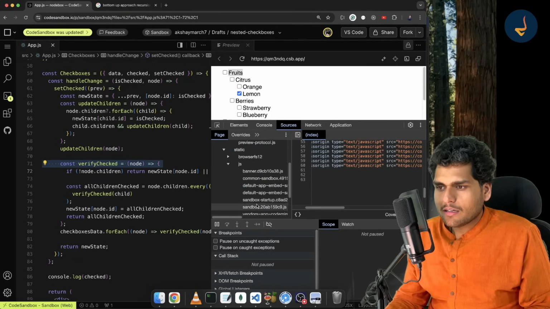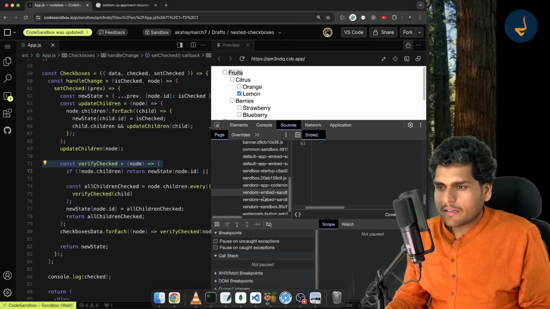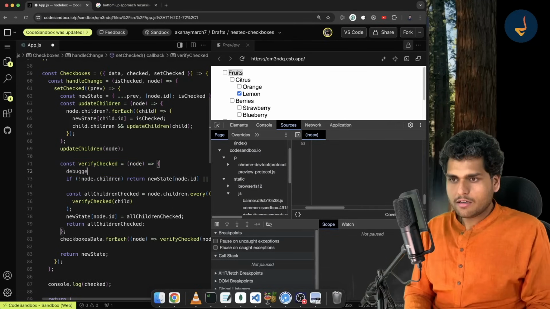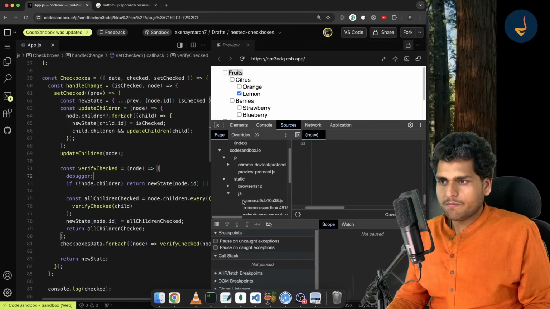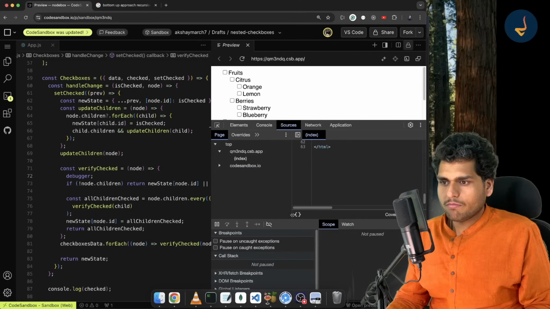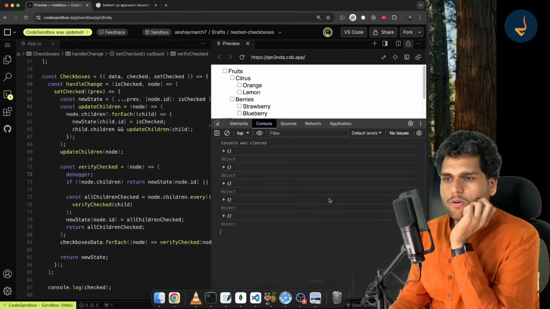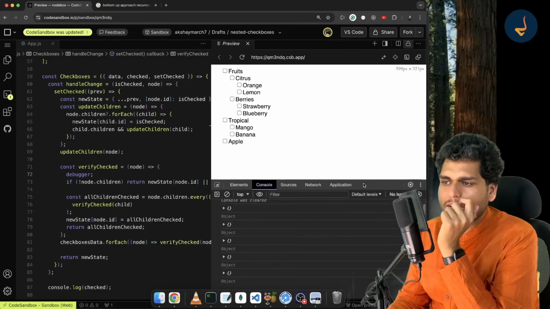JS. Okay, I don't think I can. Can I put a debugger over here? Not paused. Okay, it's not pausing on the debugger also. So see, I'm not able to explain it to you over here. But let me explain it without that also.